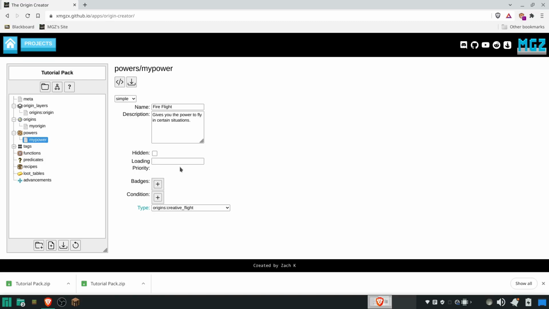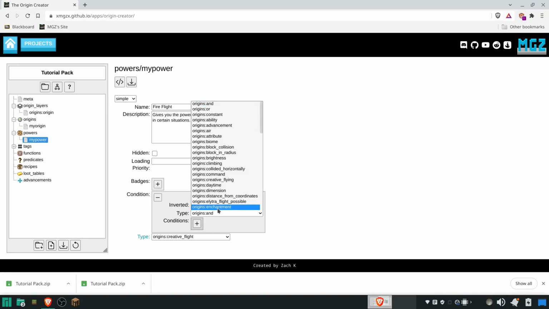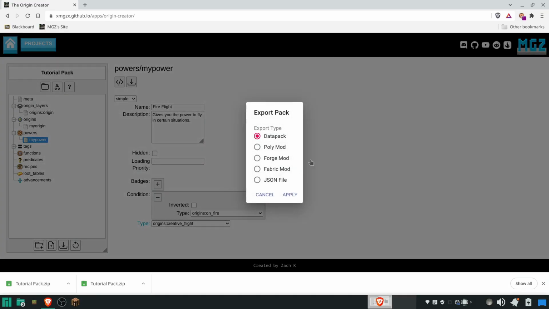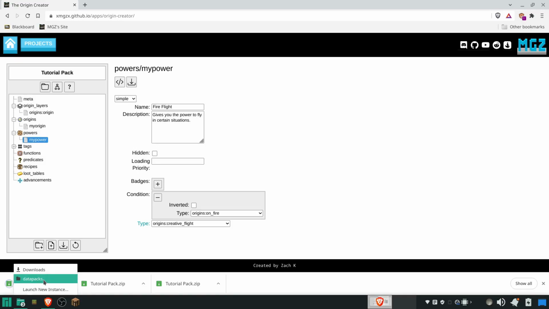Now, inside this panel, the condition panel down here, we can specify a variety of different kinds of conditions that Origin supports. Let's say you can only fly if you're on fire. That would be cool. It also fits with our name up here. All right. So now we'll go ahead and export this file again. So we'll put that in our downloads folder, use it to replace our datapack on the right.